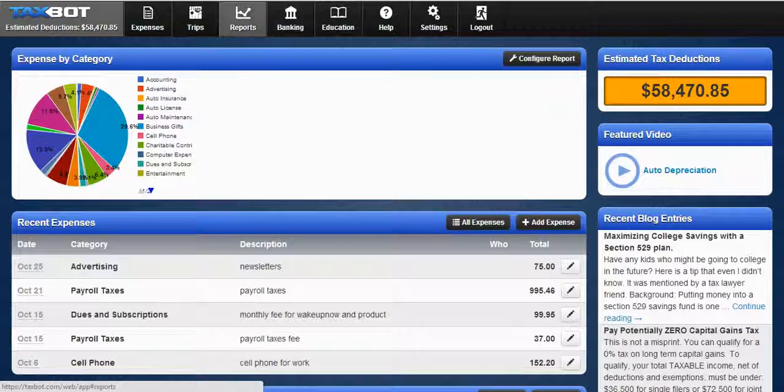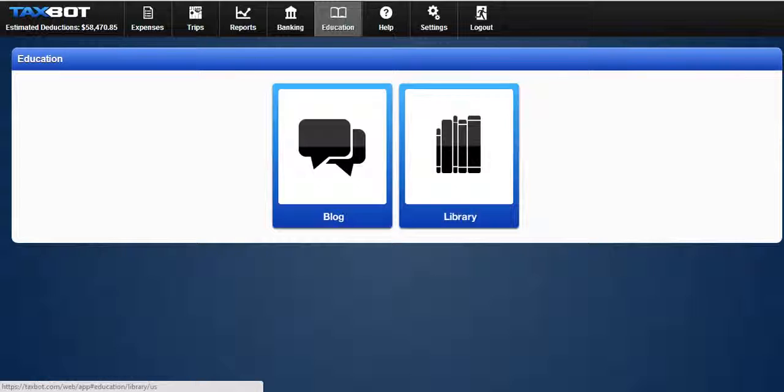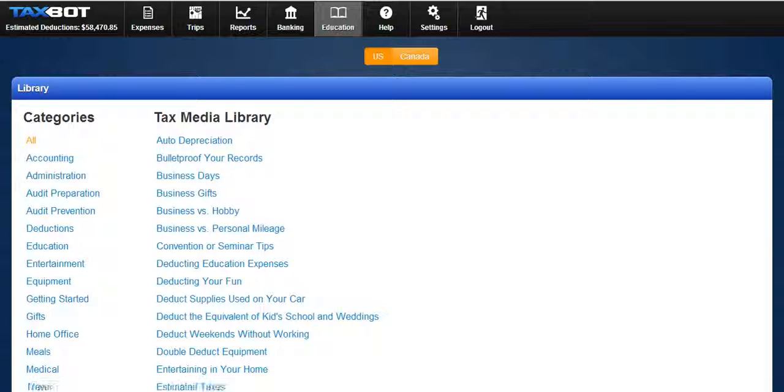Another thing is you've got reports, a nice reports breakdown. It gives you the year for your expenses and your mileage. That's what you want to give to an accountant. Banking aggregates your bank accounts as well. Education has not only the blog that Sandy Botkin puts together, but also a library. This is critical. This is an A to Z list.